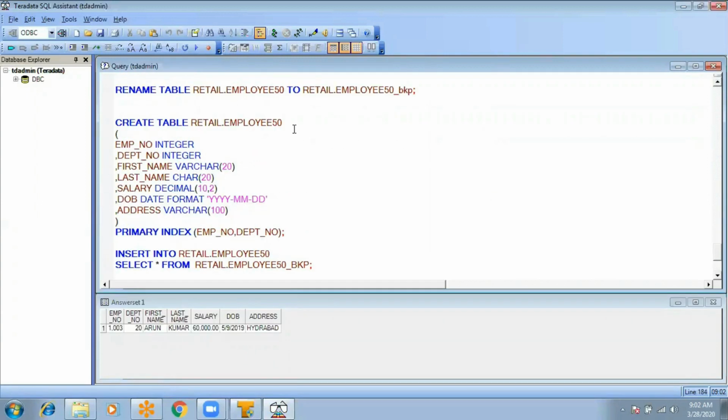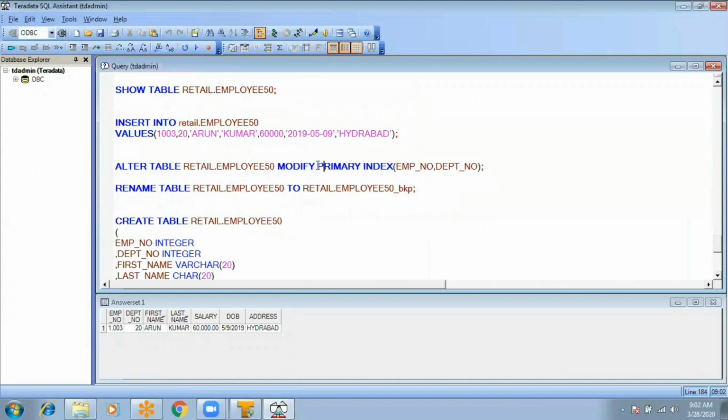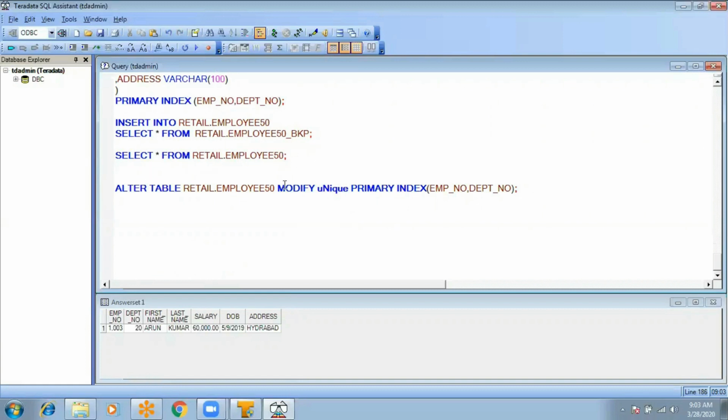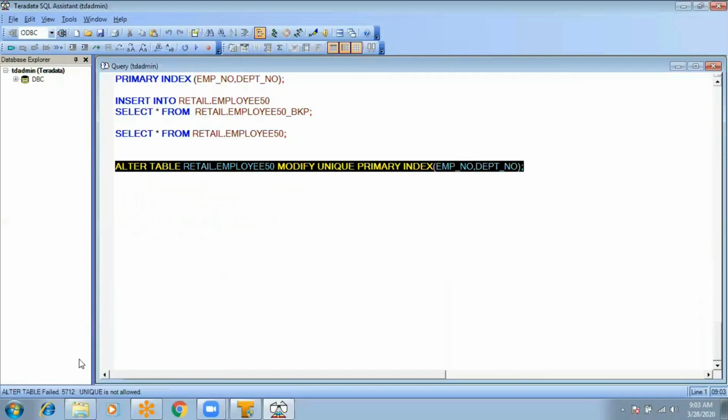We are doing it for primary index. The same way, if you want to go for unique primary index, you have to mention modify unique primary index. If the table doesn't have any records and you want to make it a unique primary index, you can mention unique primary index. This one will not work now. Why? Because the table contains records. Unique is not allowed.